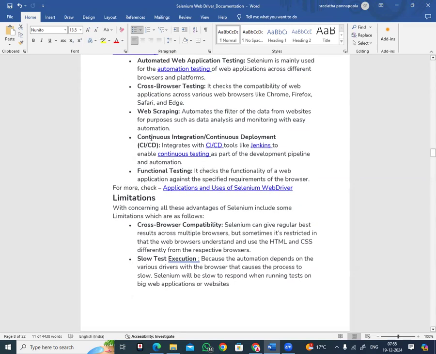And also continuous integration. This is also one advantage. Nowadays, every organization is automating the testing using CI/CD. That means continuous integration and continuous deployment. So whenever developers introduce new code, the new changes in the web application, the test cases will automatically execute whenever the build is deployed into some environment using a CI/CD tool. So it will execute the corresponding test cases.